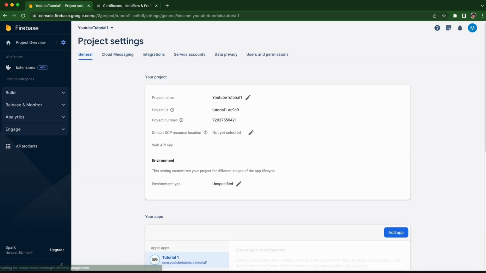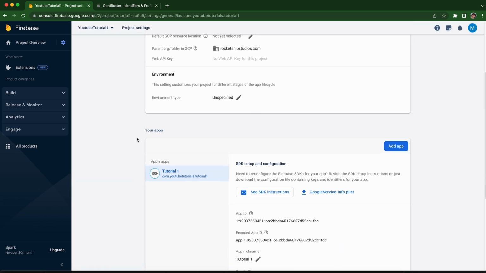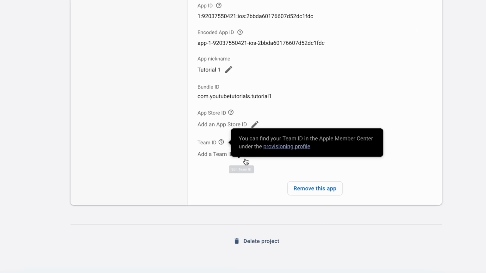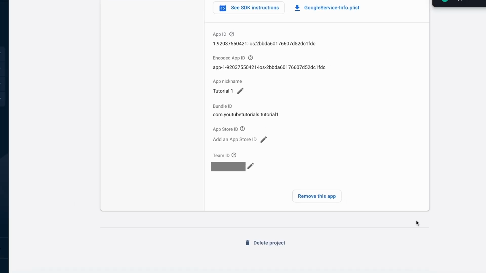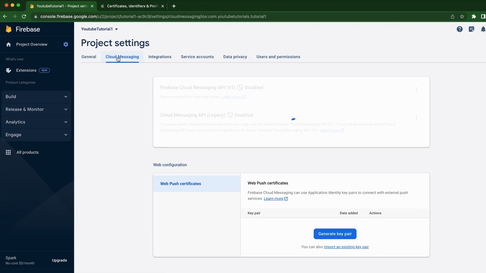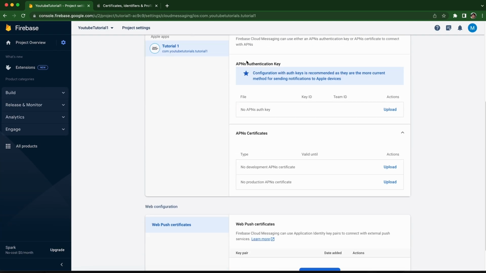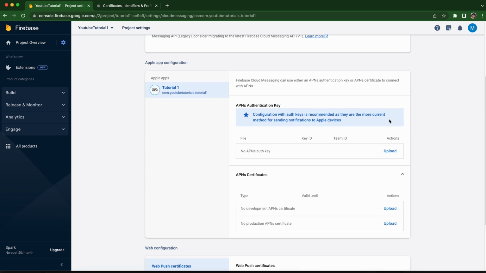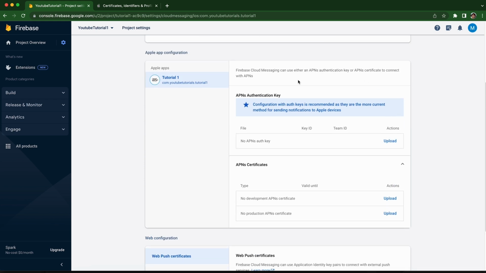Let's go to the project settings, scroll to the end and set the team ID. This step is optional. Let's switch to the Cloud Messaging tab. Under Apple App Configuration, we need to set up the Apple Push Notifications Authentication key. This step is very important. We have to create this key in the Apple Developer Account and upload it here.